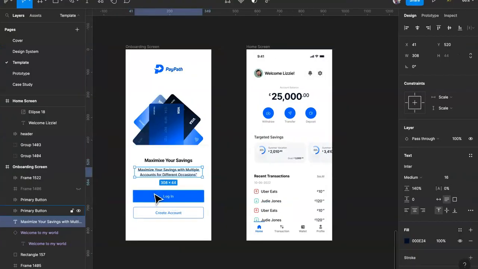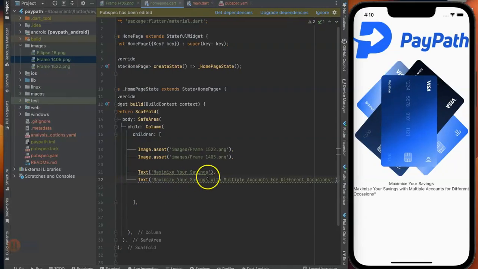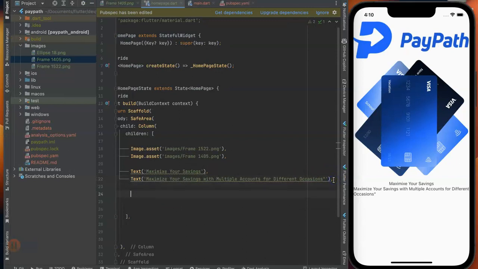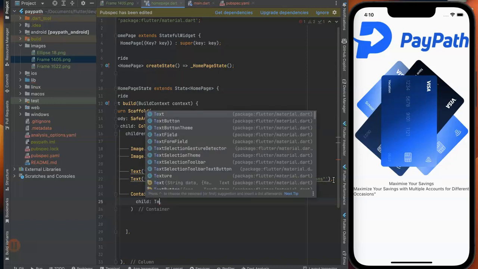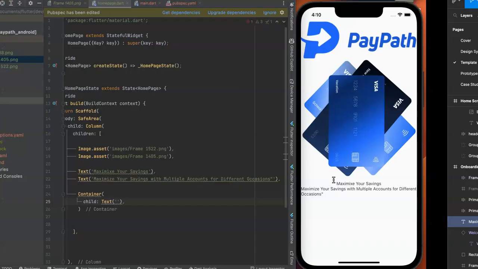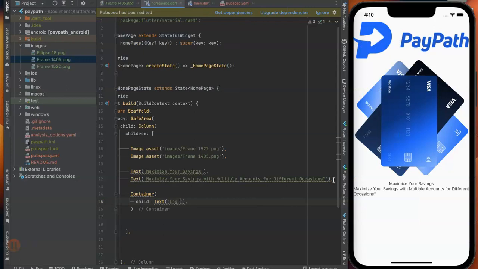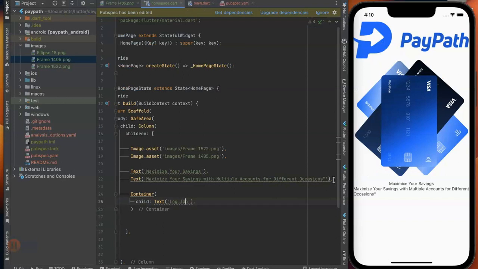So this is a button. There are several ways you can build a button. There's raised button and the rest, but in this tutorial I'm going to be using a container, then I'll use gesture detector. So we have a container right there, and then inside the container we have a child, and in that child we want to have a text. The text will say login. Okay, the text is login.